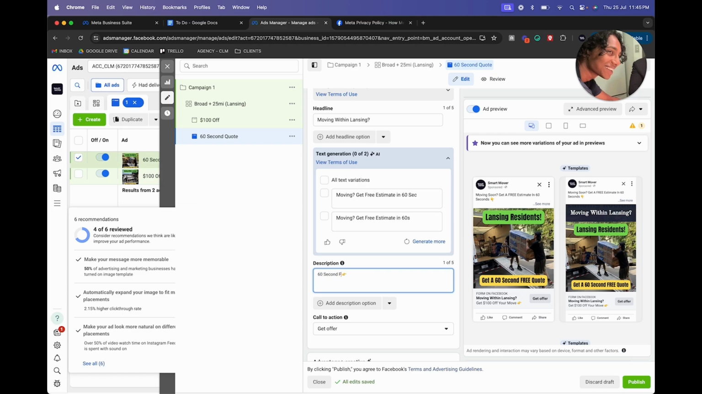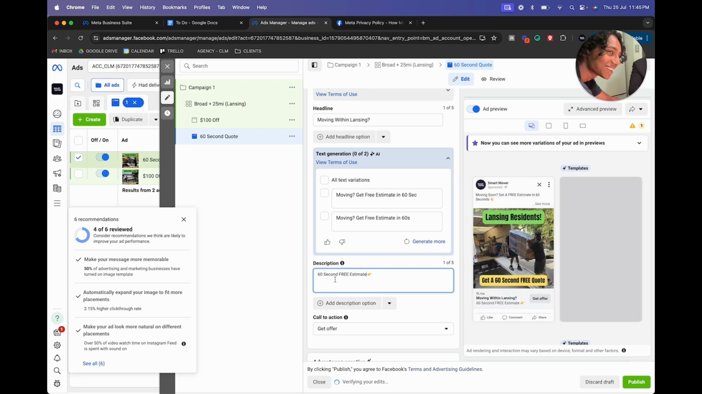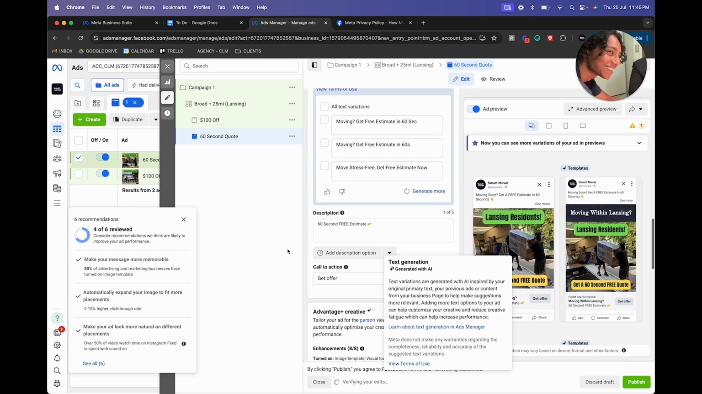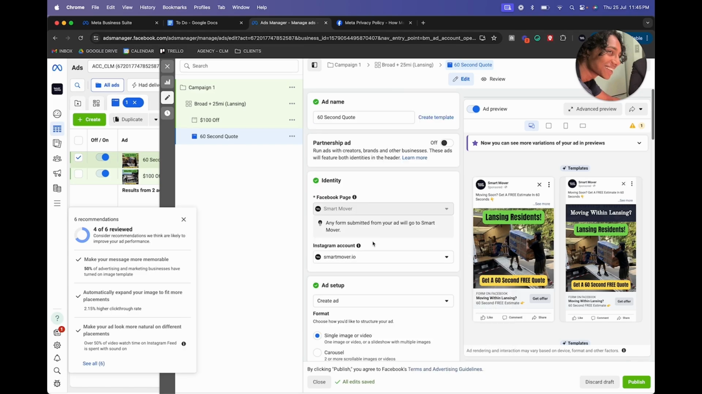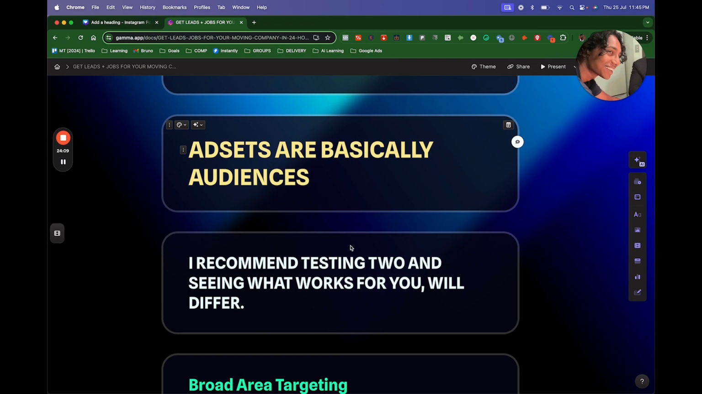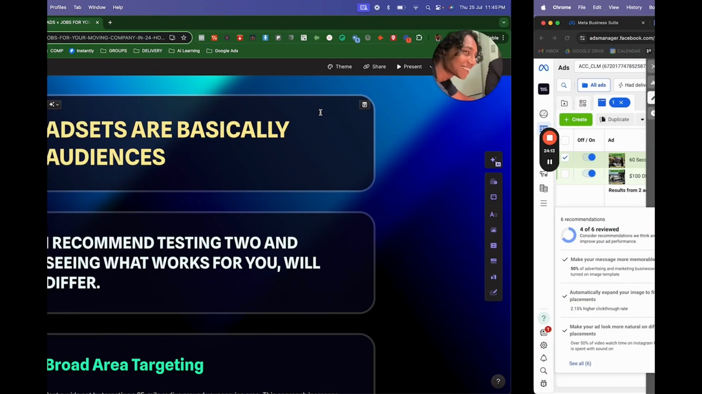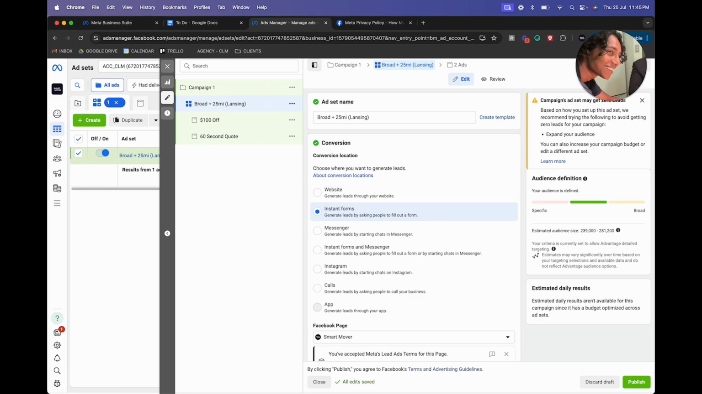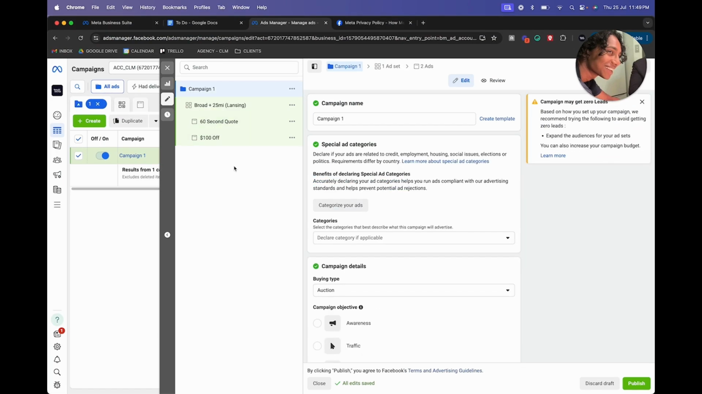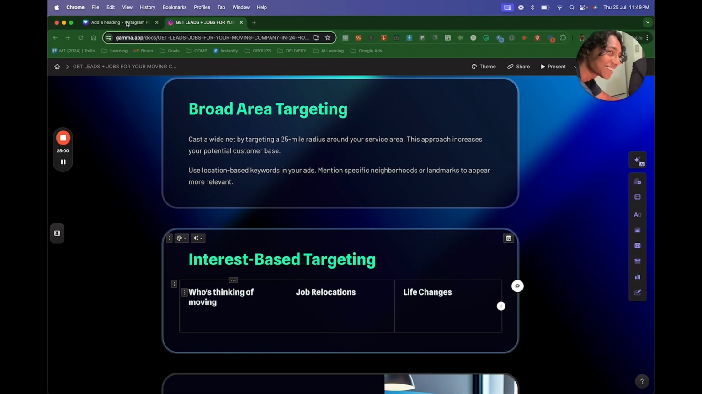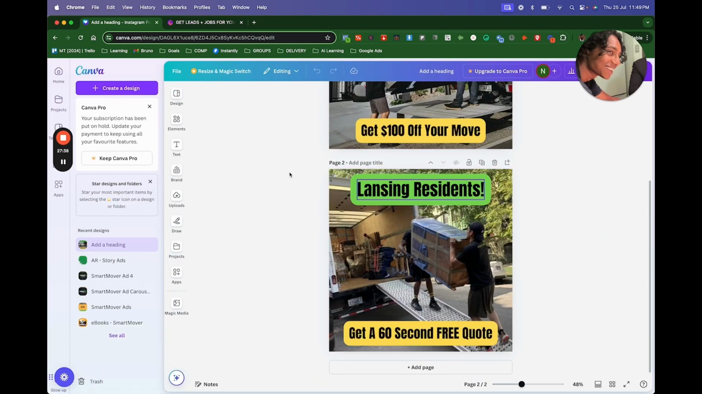60-second free estimate. Okay, so that looks pretty good. Cool. So that's basically it. Those are your two creatives, and what I was talking to you about with the broad targeting and the interest targeting. With the ad sets, like I said, they're basically audiences, right? This stuff right here, that's basically an audience. So just leave it at broad. Make sure that your creatives line up with the specific ones that I'm doing here.